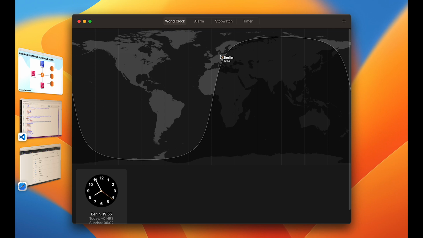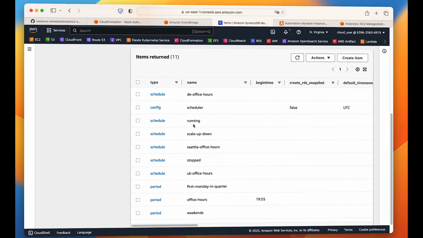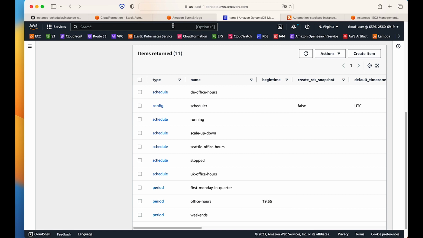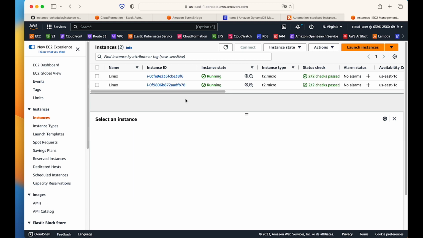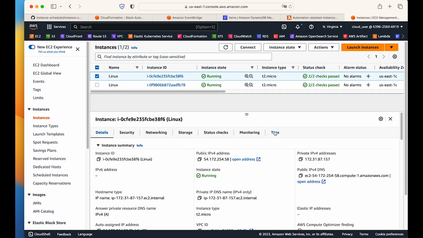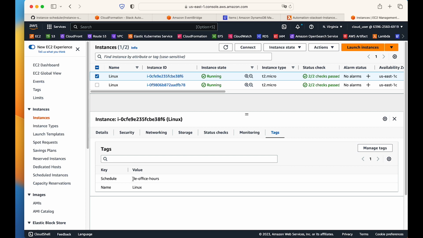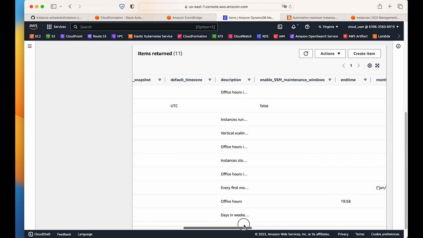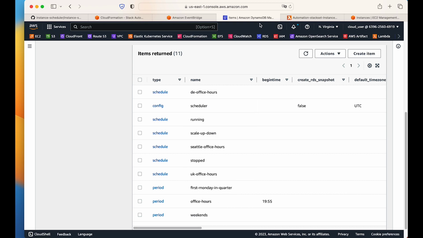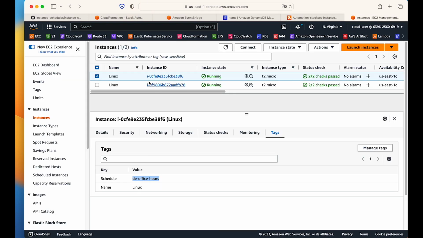I can see the time is now 1955. So according to our DynamoDB table, it should start the instance if something is not started. As both of my instances are currently running, the tagged instance is already running, it will do nothing. Now if we see the DynamoDB table, it will stop the instance again at 1958. So I'm going to wait another 3 minutes, and then I will come back and we will check if this instance is currently stopped or not.